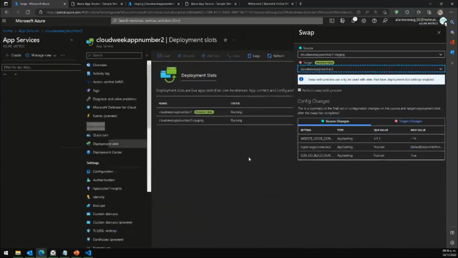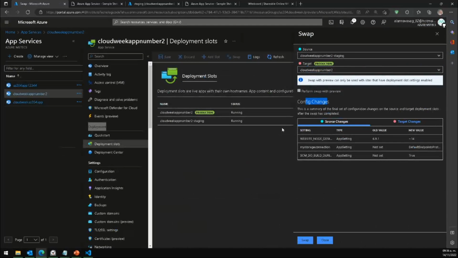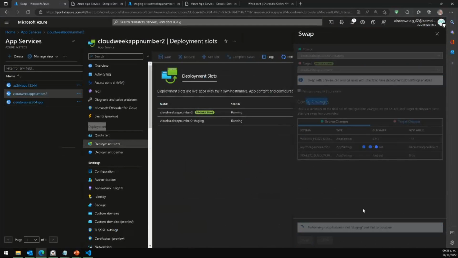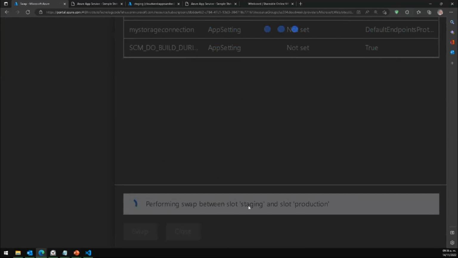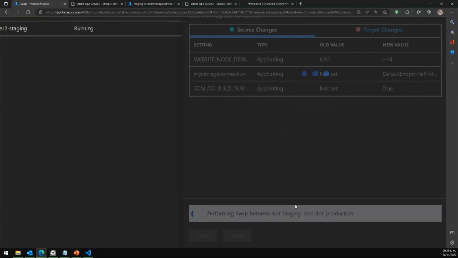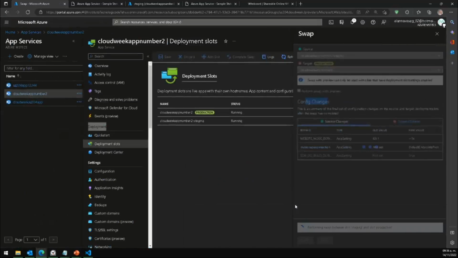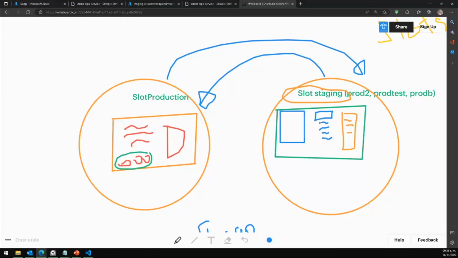Then it has a little summary of the things that will change, and then swap. And it says performing swap between this slot and this other slot. It will take like 1 minute, but you will be able to see that this application becomes this one, and this is now the most updated version, okay?